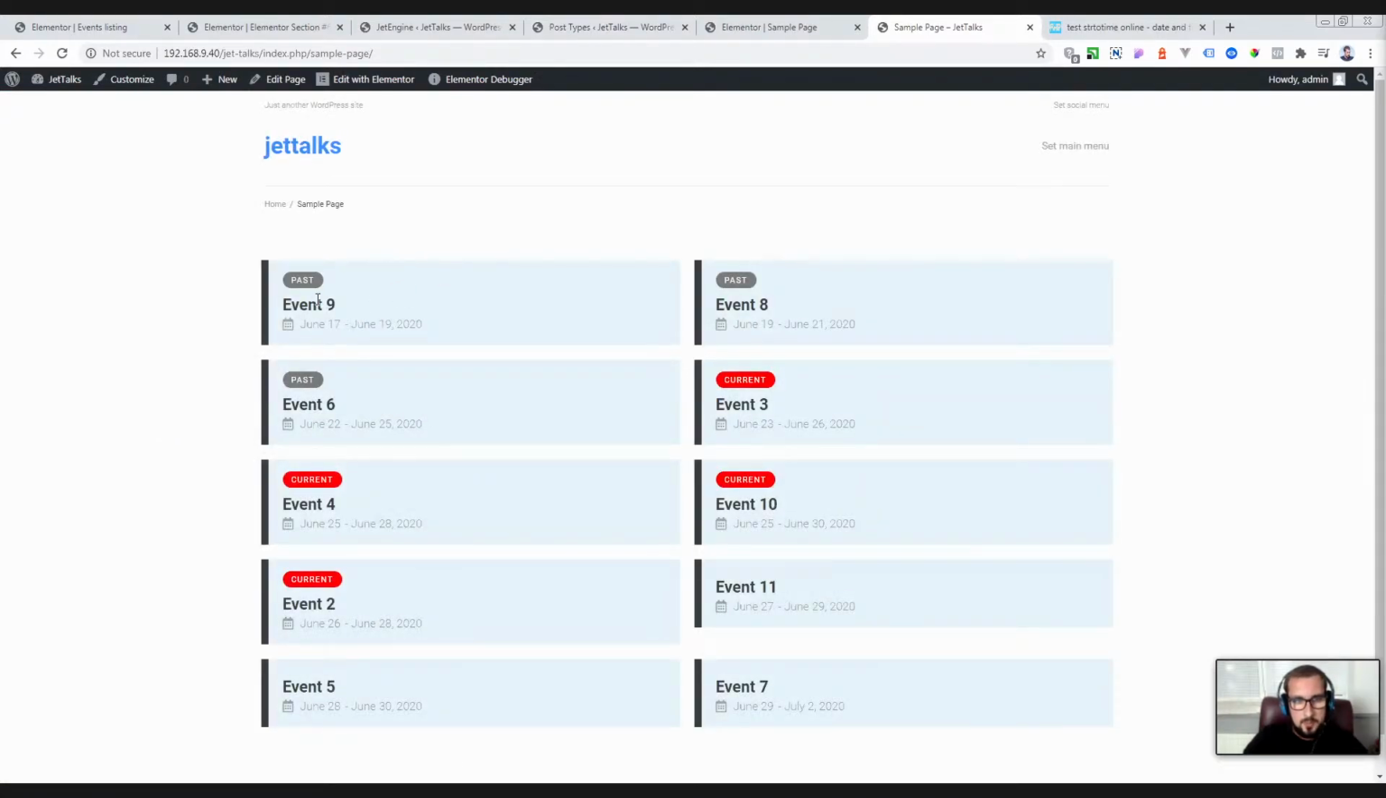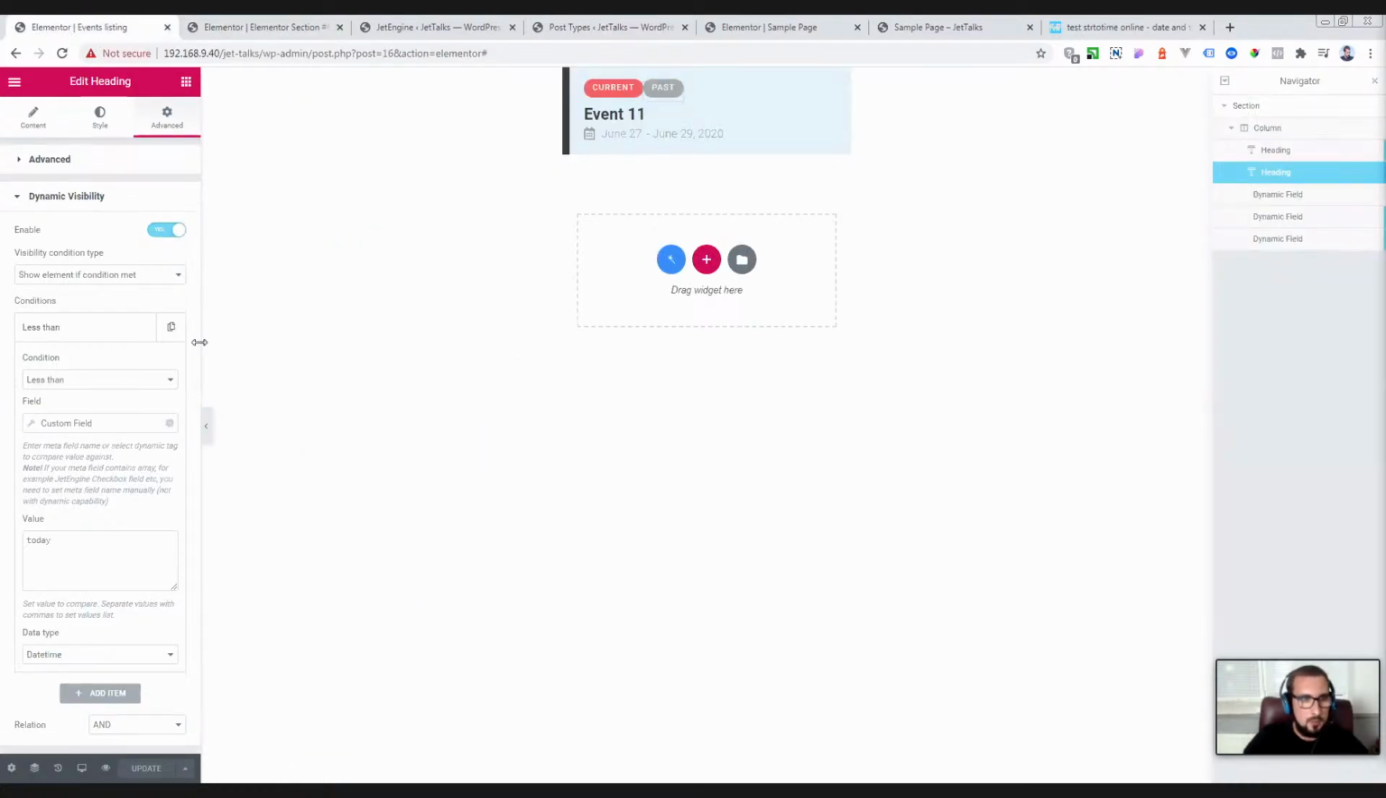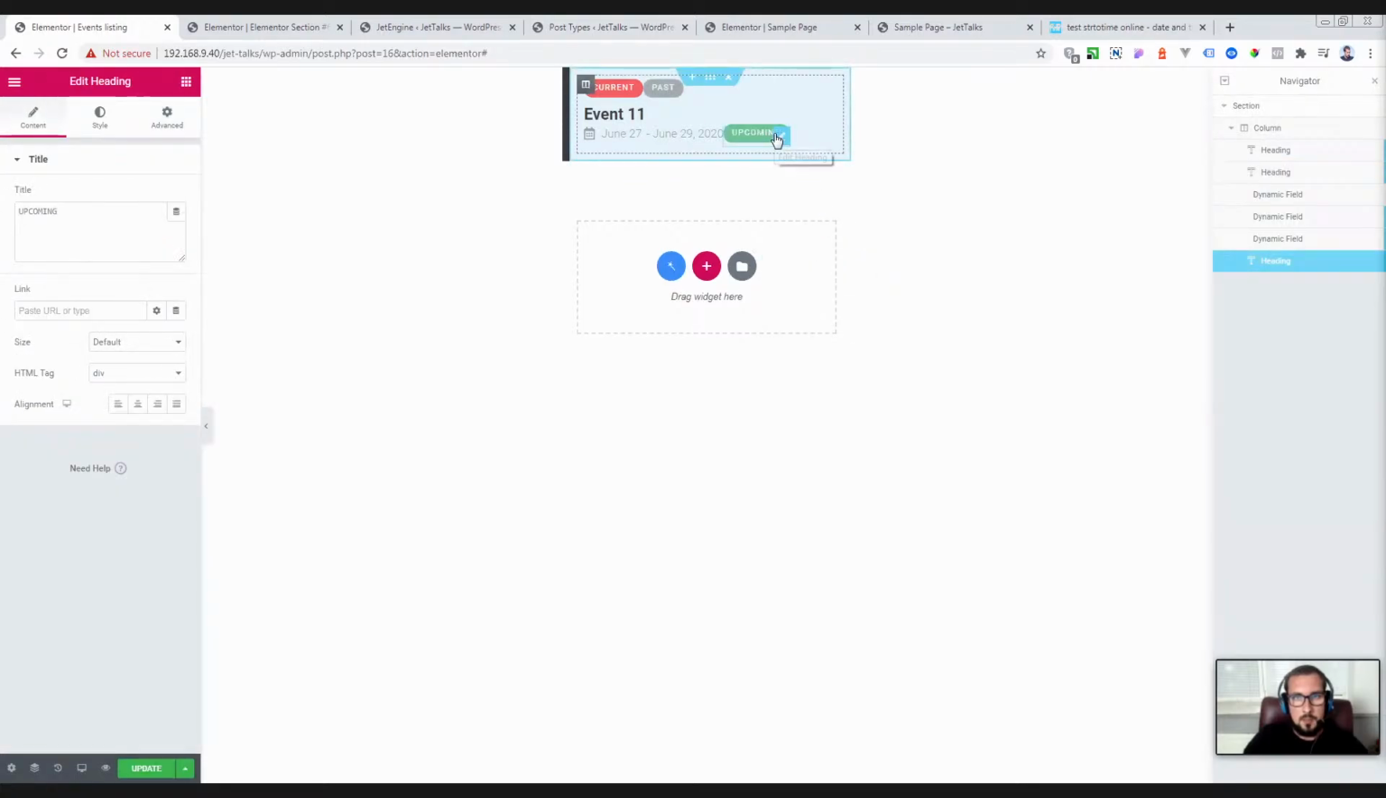And here we can see that all events which already passed are marked with beige passed. We can check dates, make sure that these dates really already passed, so it works correctly. And the last one we need to add, it's beige upcoming. Let's copy it. Also paste.